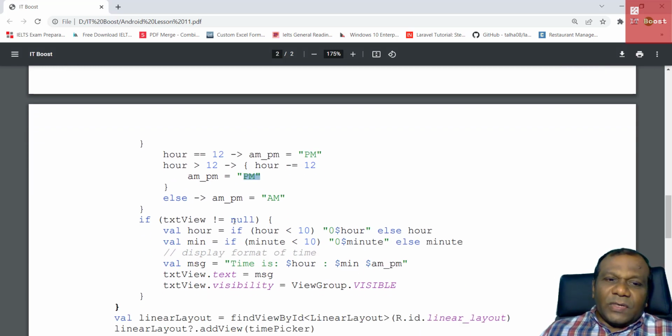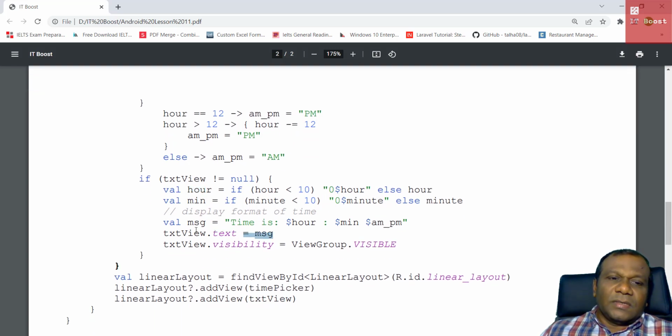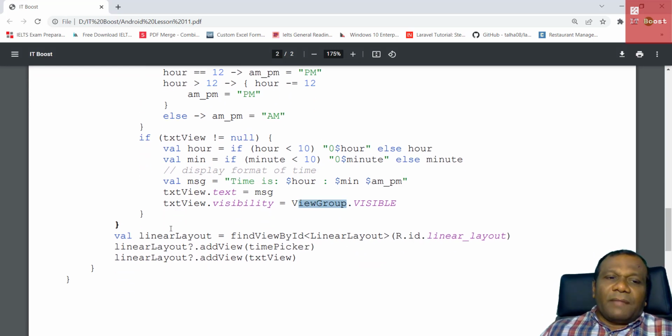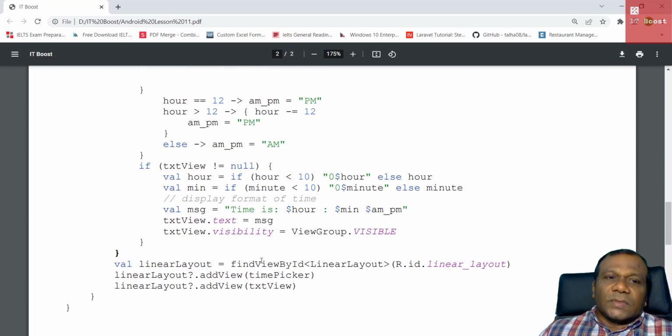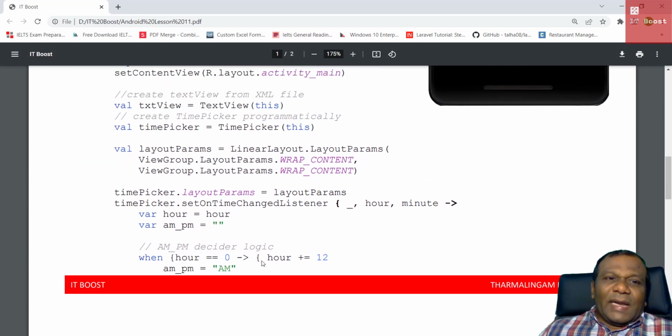And if text view is not null, hour is hour if hour is less than 10, hour else hour. If minute is less than 10, minute else minute. Then we display the format of the time. The message is hour, minute, AM PM. Text view text is message. So this is the message. And text view visibility is view group visible. After that, find the linear layout by ID, R.id.linear layout, then linear layout add view time picker, and add view text view. So this is the simple program. So we will add this one.